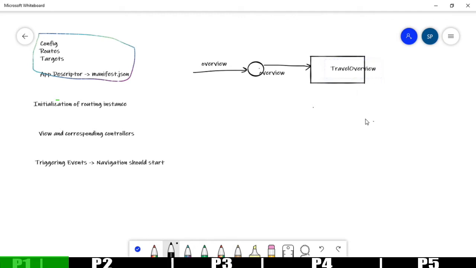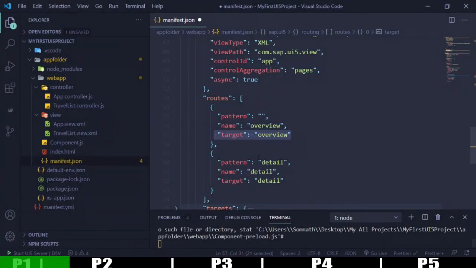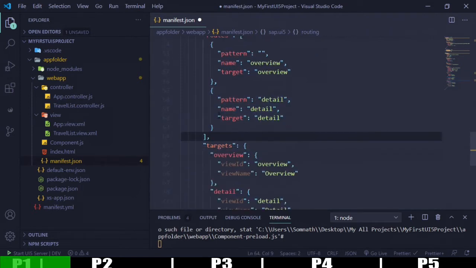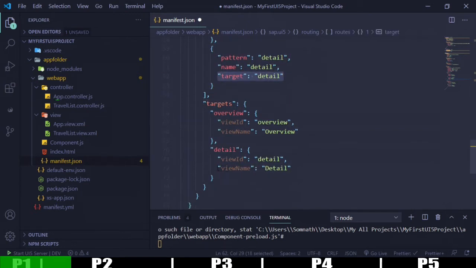So we'll be just having a view with this travel overview named. And similarly, it has another route, which is a detail route, and it's actually targeting a detail target, and it will try to open a view called detail. So let's change the view name for the first route. I'm calling it a travel route, and this one let's call a travel detail route. So it will be easy for us to remember and work out.